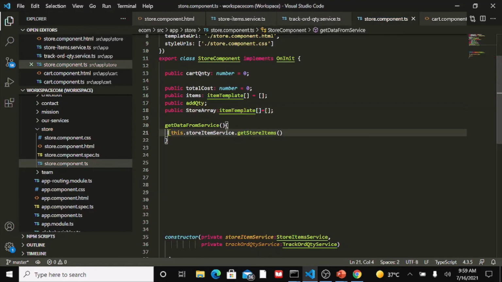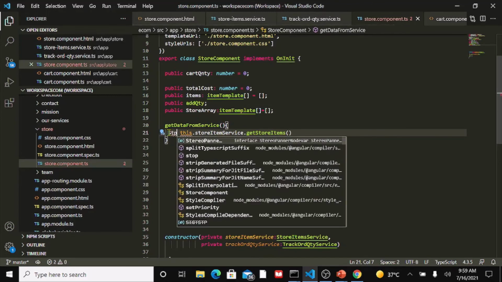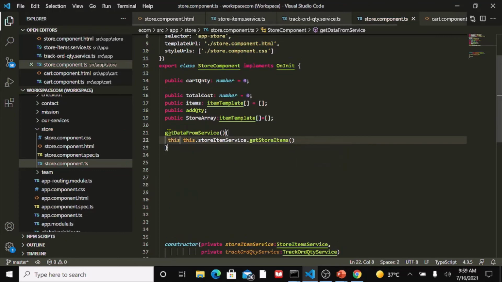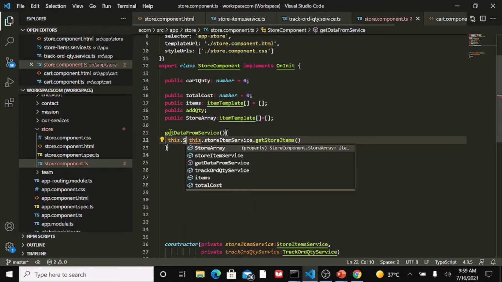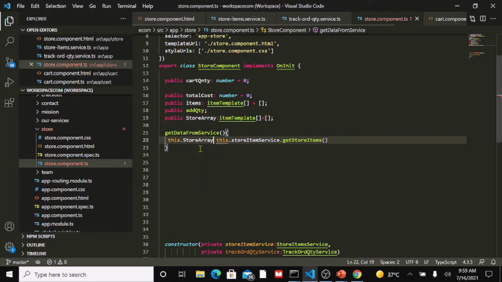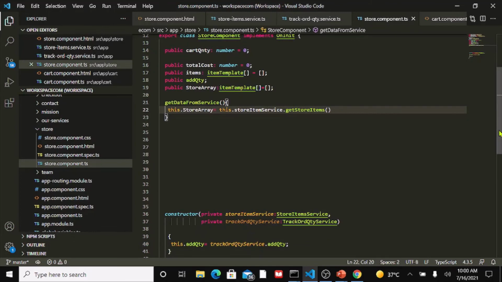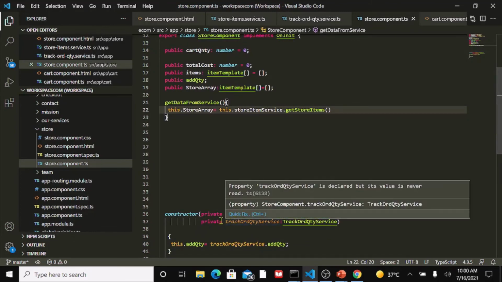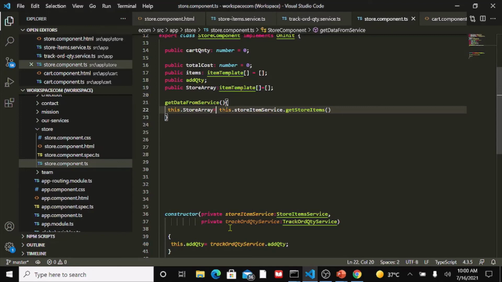And then we can put that property on the left of our call to the function. This dot store array equal to this dot store items service dot get store items, right? So at the end of execution of this statement, store array would now have the data returned by the service. Remember, we have already injected the service into the constructor of this component.